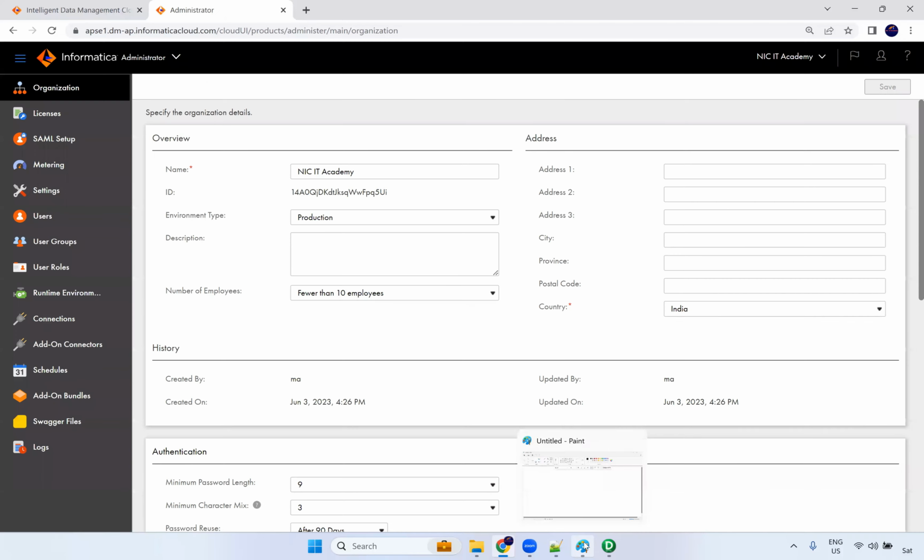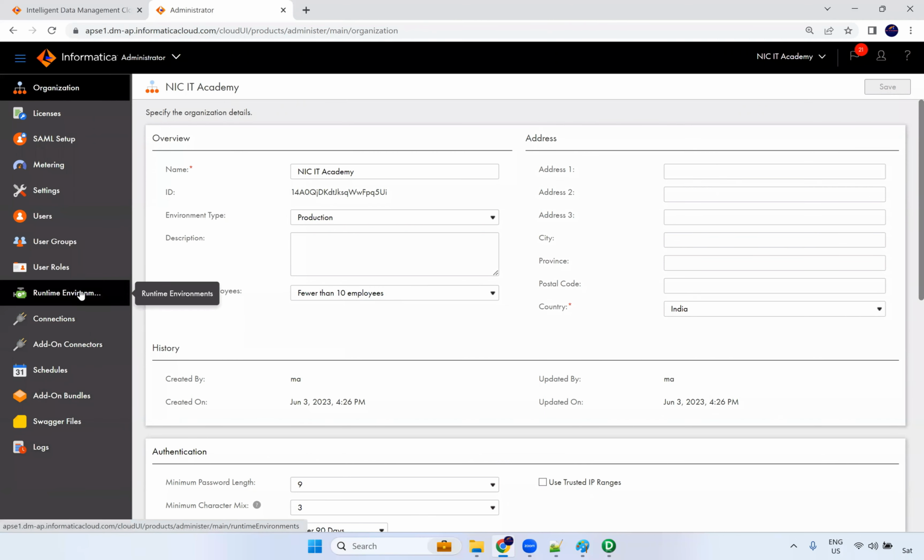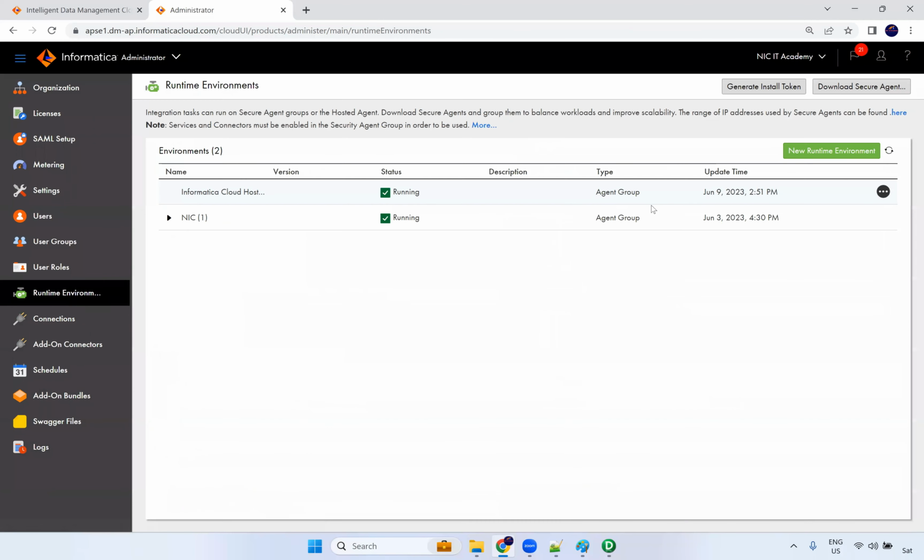Whatever the secure agent, we are going to get it. The secure agent is similar to the integration service in our PowerCenter. What is the use of the integration service? The integration service is responsible for data movement and all the data integration. In a similar way, here the local secure agent does that integration.